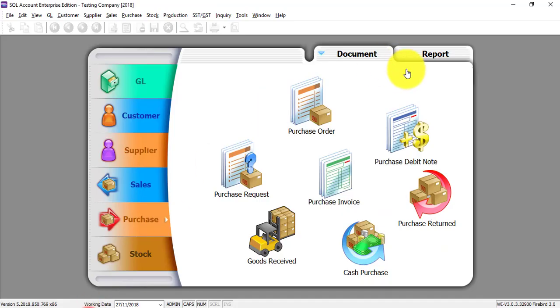Okay, let's go to SQL Accounting. Serial number is an additional module, meaning you need to purchase separately. It's very useful if you need to track the serial number. Normally it's for warranty purpose.